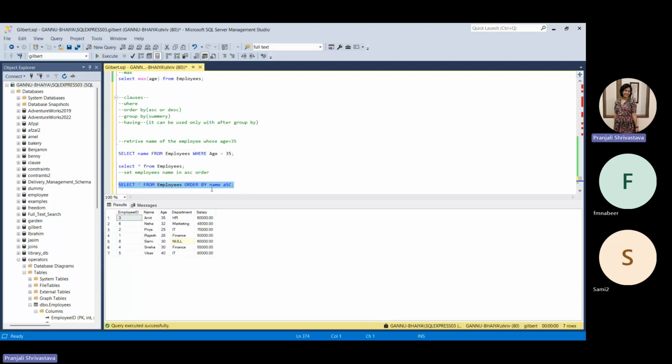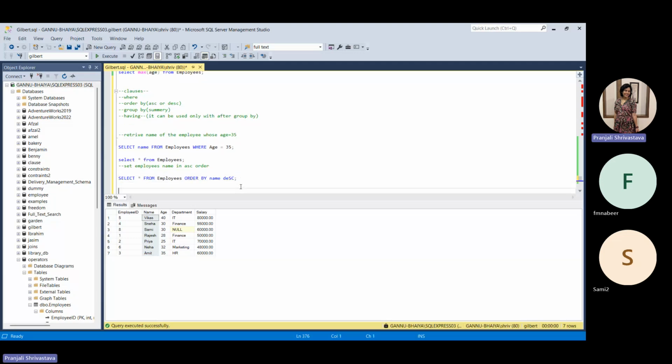So this order by name clause set the names of employees in ascending order. And just opposite to this, if I want the names in descending order, I will simply execute this one. Now you see the names of the employees are in descending order. Clear? This is very simple. Suppose you have a list and you want to set it in ascending or descending order, you can use the order by clause. After that, you mention the name of the column, and then ascending or descending, up to your requirement. Clear? These are very simple, so there should be no confusion, but still, if you have any, you can ask.